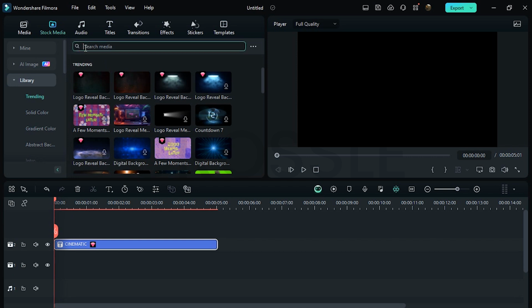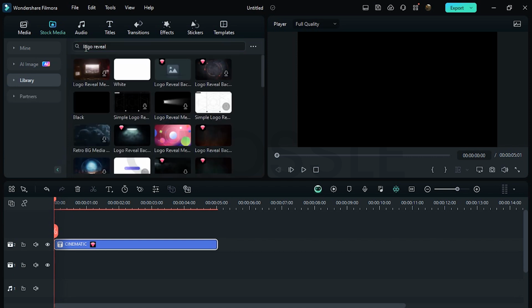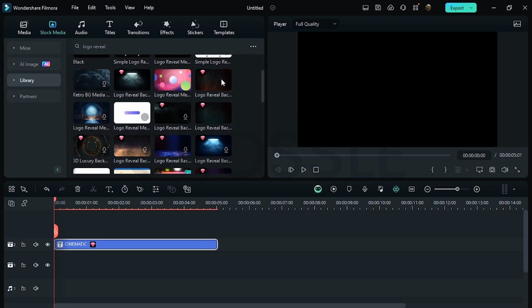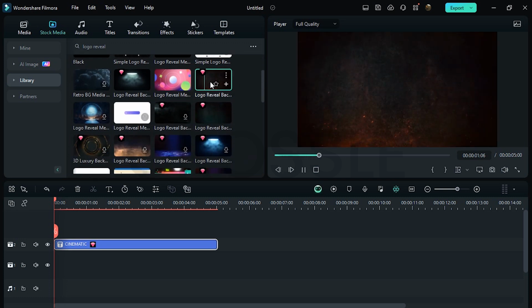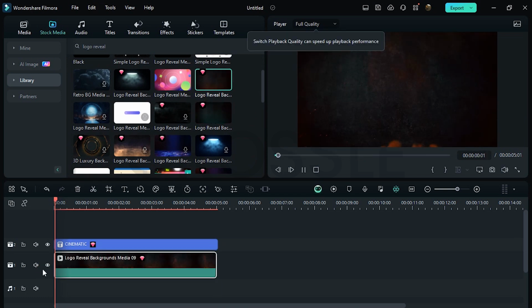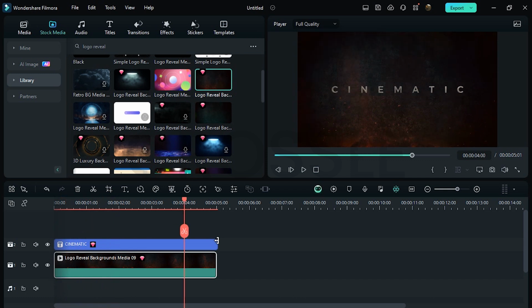Go to stock media and search here logo reveal. Many background options will be available here. I'll use this one. Set title duration to 4 seconds.